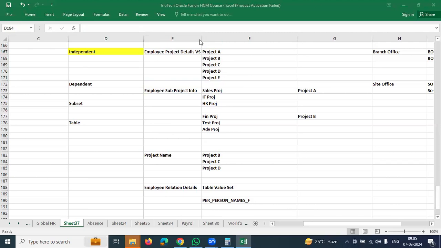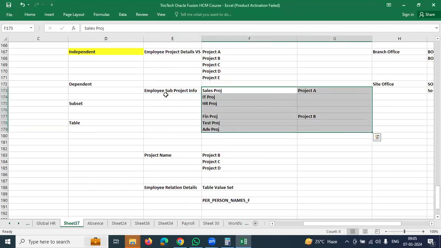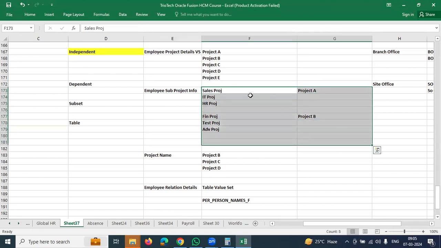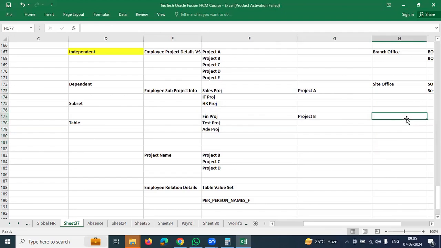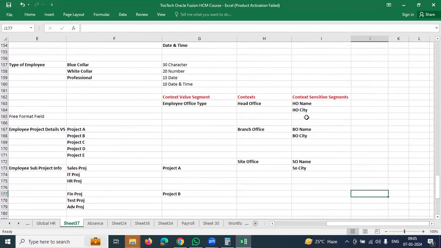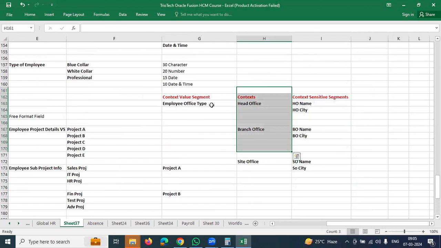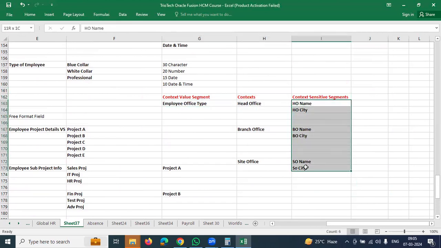Any other question? Gautam, you have anything? Yes, Kumar. Actually, what is the difference between the context value segment and the dependent? In dependent, we are not creating multiple segments. Segment is one, field is one, but you are capturing multiple values in that. But in context sensitive, we are creating dependent segments on the values of this segment, where one segment is dependent on another's values. Totally different, these two are.